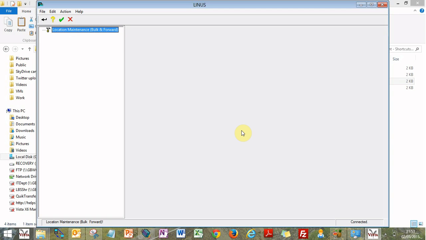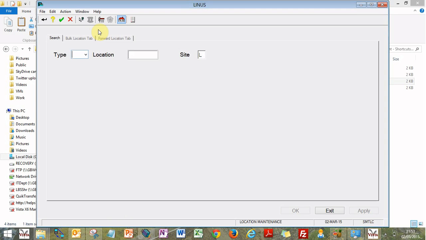We've only got one option to begin with, so usually you'll just fire into the program, but this time, because it's a maintenance program, I can envision that we're going to add other programs in here moving forward. So we've got location maintenance, and we click into that.